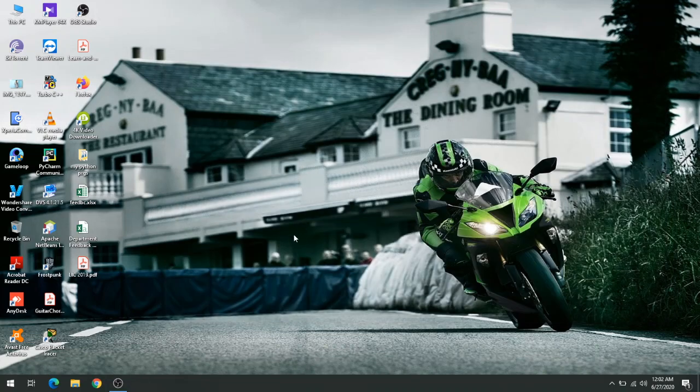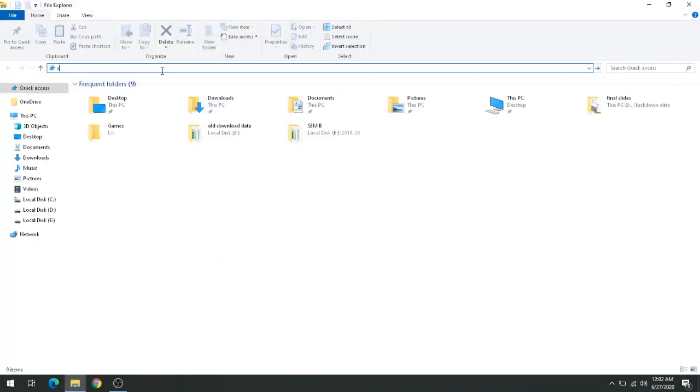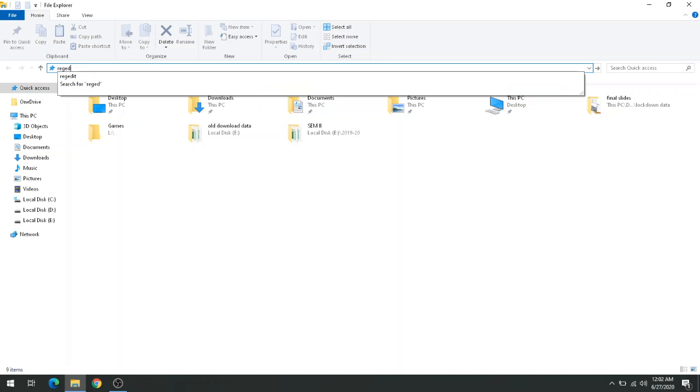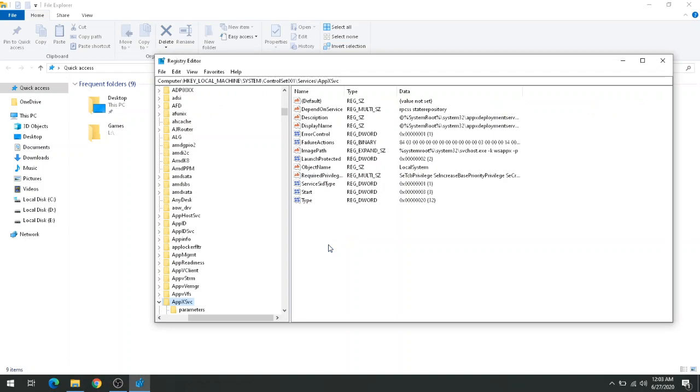Another option I can use to get to the registry editor is again through Windows Explorer. Press Windows plus E key. In the Explorer, type out regedit. So when I type that, the administrator privilege prompt comes. When I click on Yes, I will get the registry editor over here.